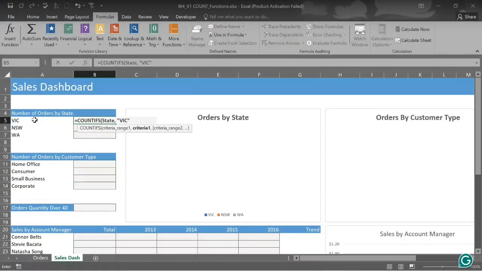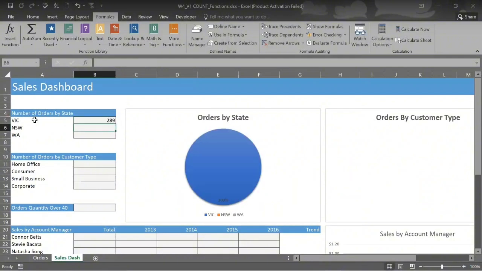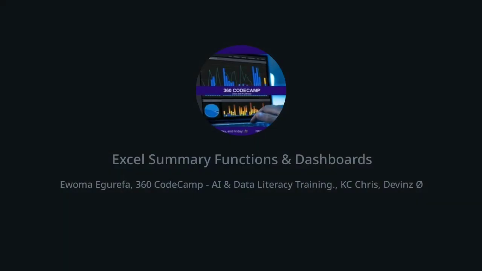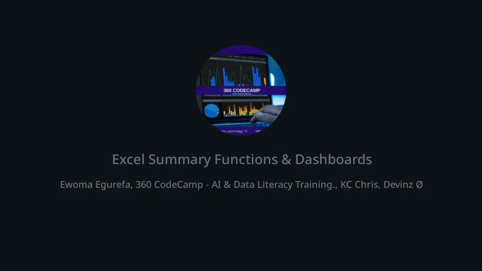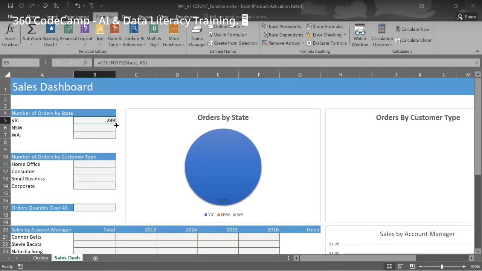If I press enter, it counts the number of VIC entries that appear in the state column. And as I press enter, you can see our chart is actually coming to life. It will update automatically. Another thing I wanted to show you is that if I select the information here and press enter, it's still the same thing. And if you copy it down, let's see if it will work. Can you see? So you see why named ranges are very handy.